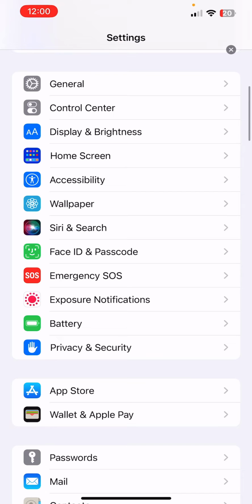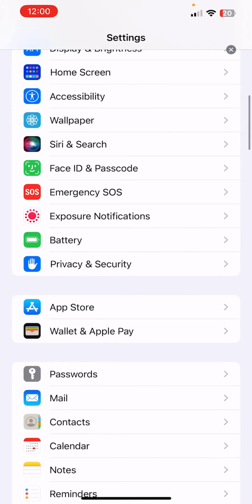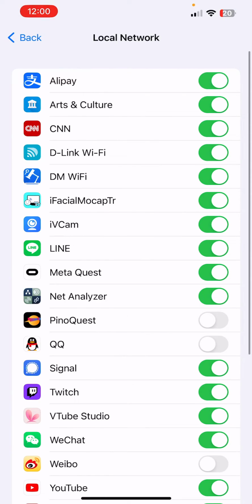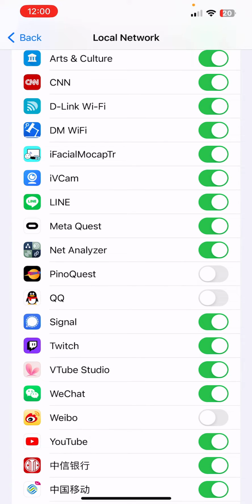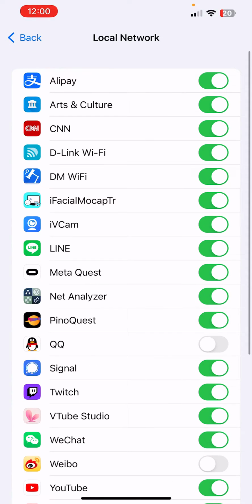If your connection with Wi-Fi didn't work, a better way is to take a look at the privacy and security, and go to the local network and check whether PinoQuest is turned on, and then it can use the local network. Make sure, no matter PinoQuest or PinoSoft, you have to turn it on here.